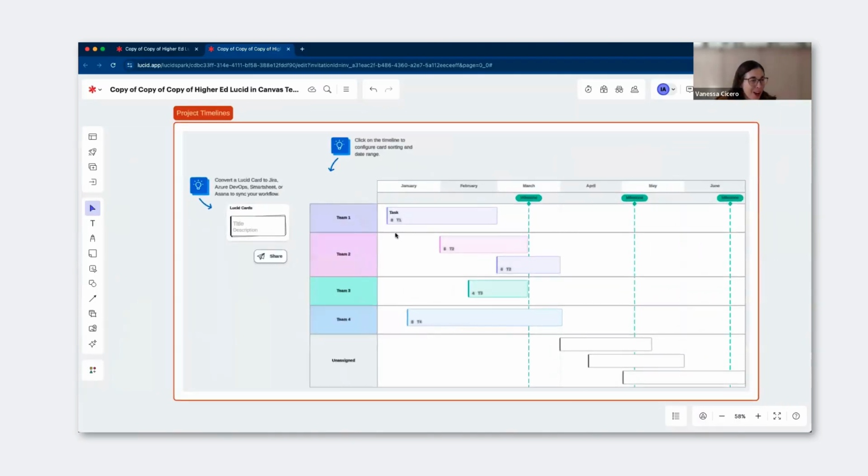And then, of course, project management. A large part of the business world is managing projects. We have a ton of timelines where students can add different tasks onto a timeline and they can track them by completion. Are they in progress? Are they done?